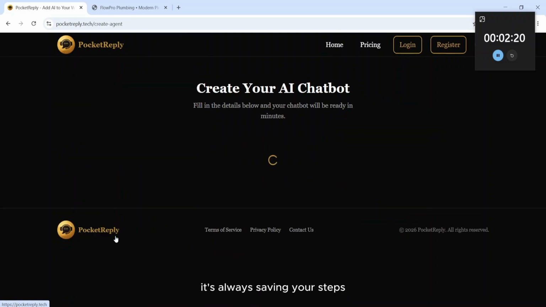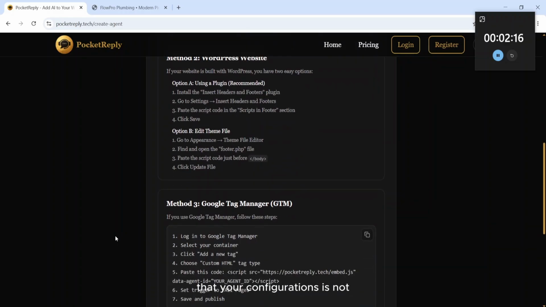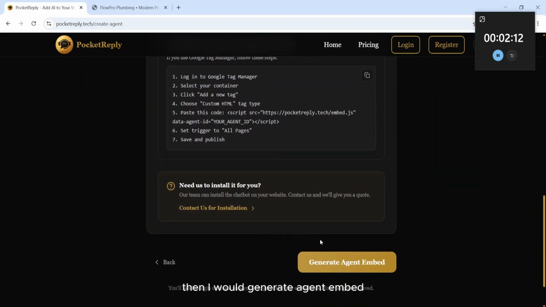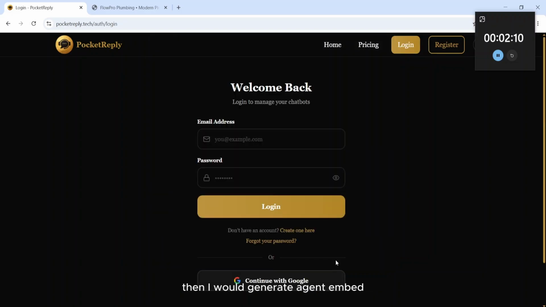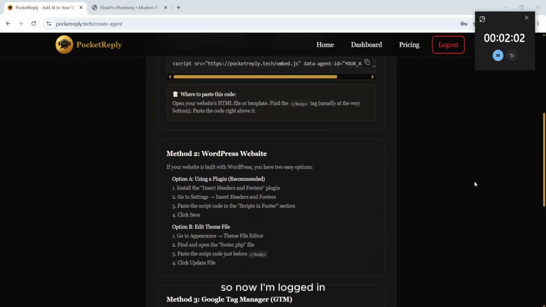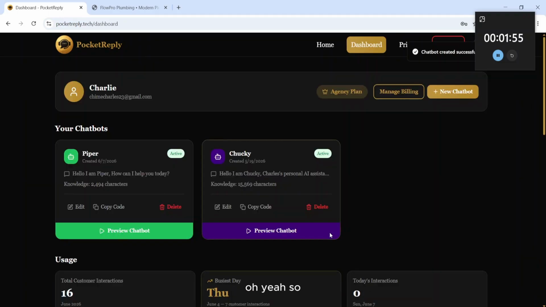So I will go back. It's always saving your steps, so you don't need to be scared that your configuration is not safe. It's saving your steps in real time. Then I would generate the agent's embed, but I'm not logged in yet, so I need to log in. Now I'm logged in, and all I need to do is click generate agent's embed. Oh yeah, this is my chatbot for Piper.